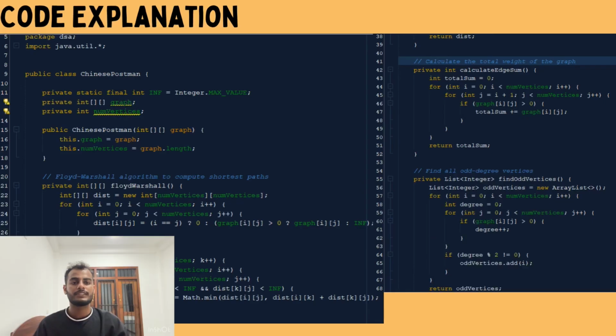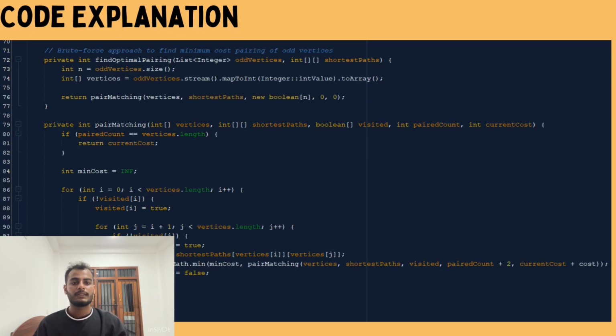In lines 55 to 62, we have the findOddDegreeVertices function. It identifies all the odd degree vertices in the Chinese Postman problem. We need to pair up the odd degree vertices in such a way that we minimize the additional distance added to the route. We calculate the degree of each vertex by counting how many edges are connected to it. If the degree is odd, we add the vertex to the list oddVertices.